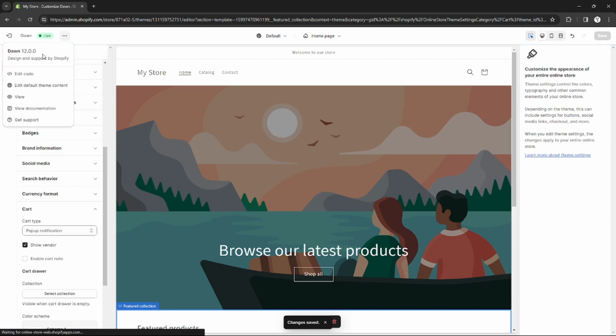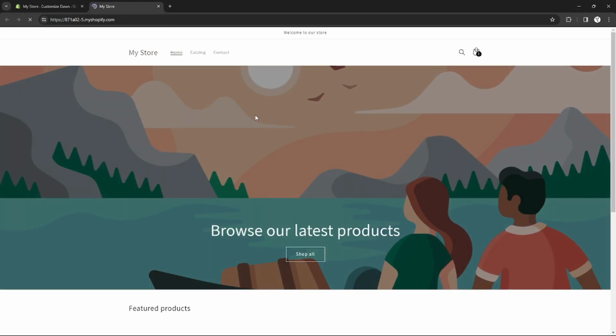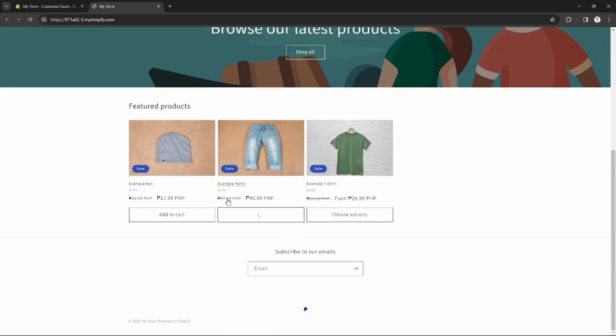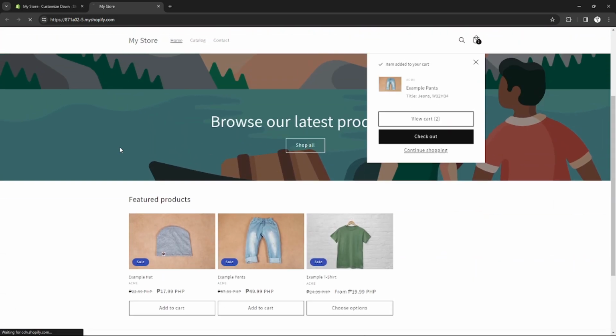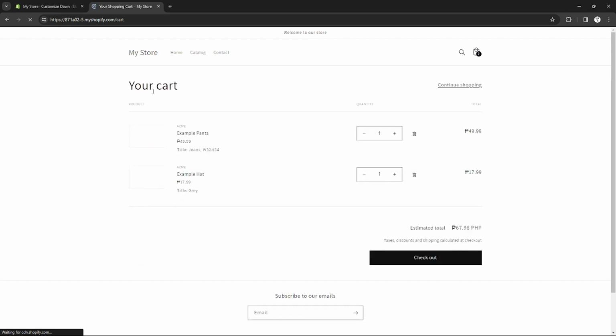So me, I'm just going to view my website, and as you can see, I'm just going to add one product to my cart. And if I go to the cart page, all products right here will have their vendor name. And yeah, that's it. That's how you can show vendor name in Shopify.